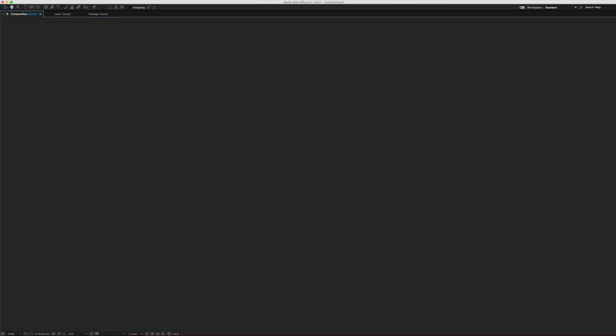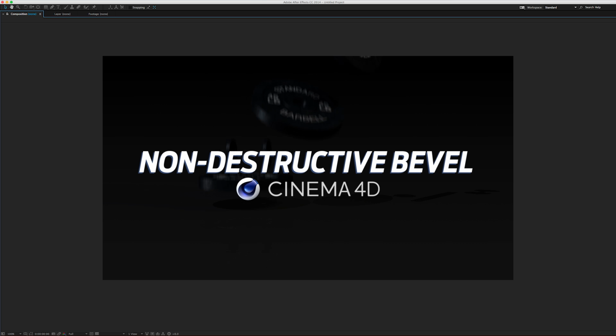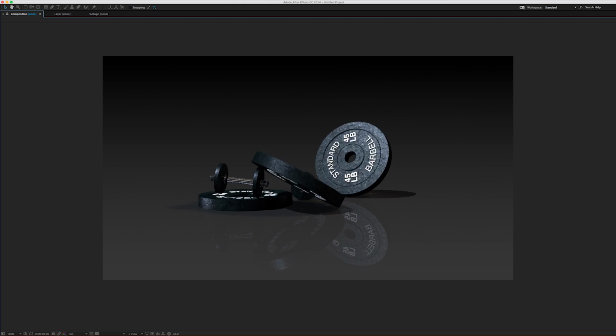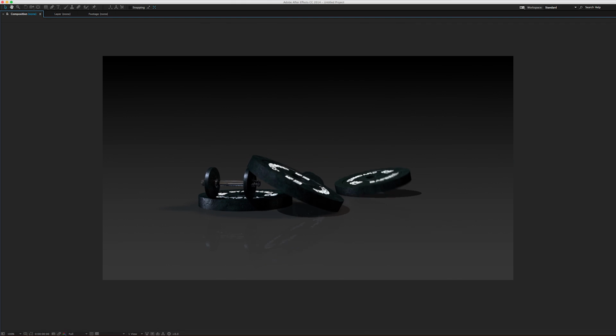Be sure to check out the other tutorials in this series where I go over the entirely revamped bevel deformer, now non-destructive. I'm going to show you how to take a simple primitive in 3D and make something completely different.